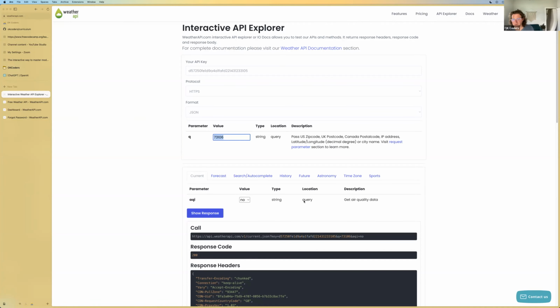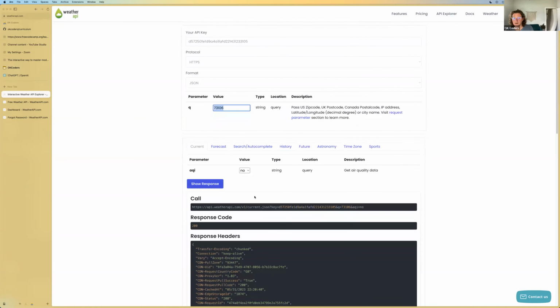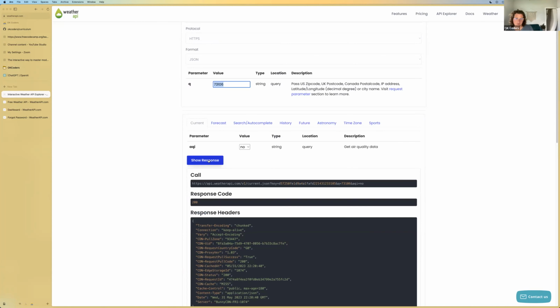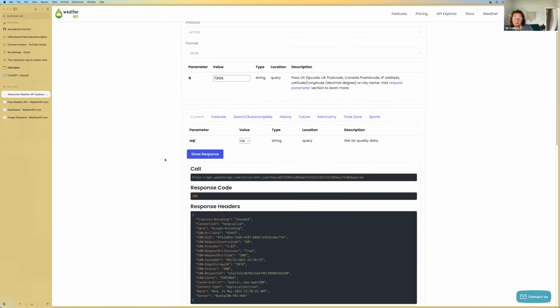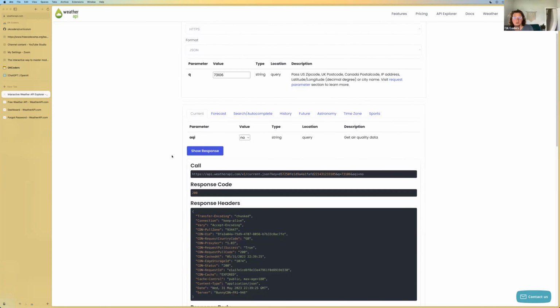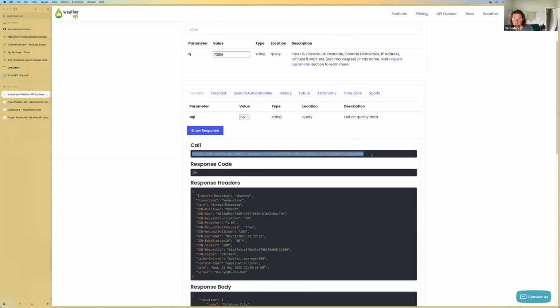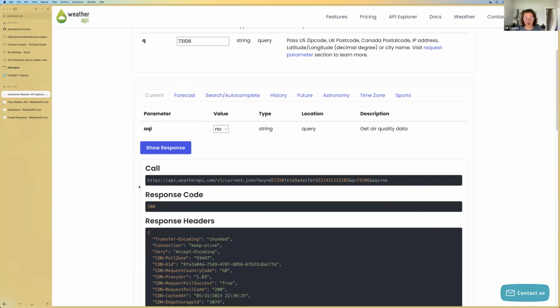Okay, so after filling all this in, then I can click show response. So let me just go ahead and click this again. And it shows me the full URL. So this is a URL like any other URL you would use to go to a web page in your web browser. So you could paste this into your web browser and it's going to return something.